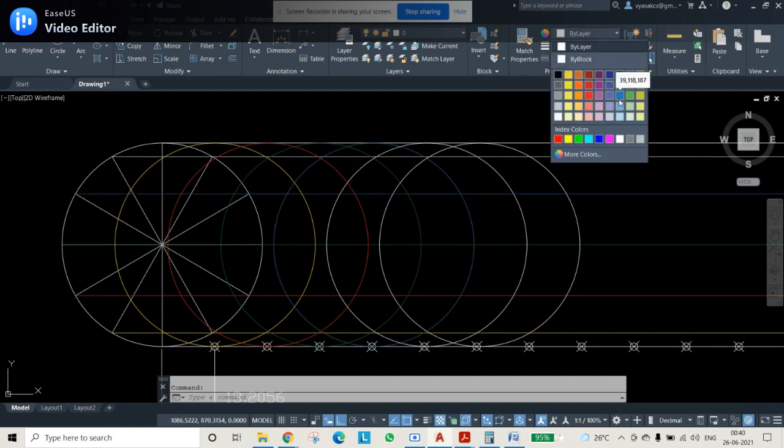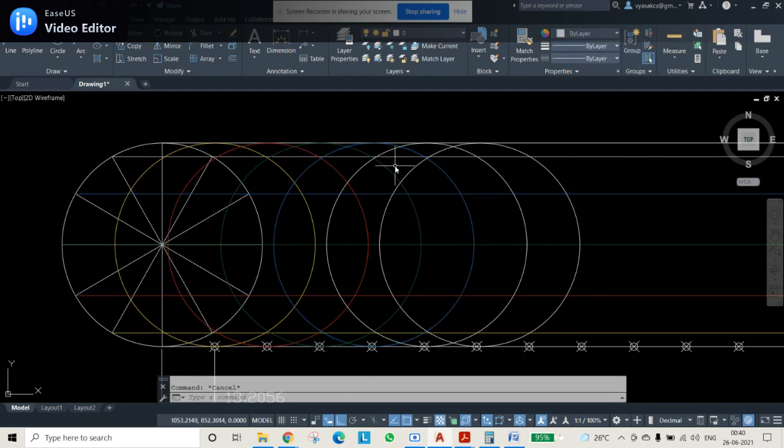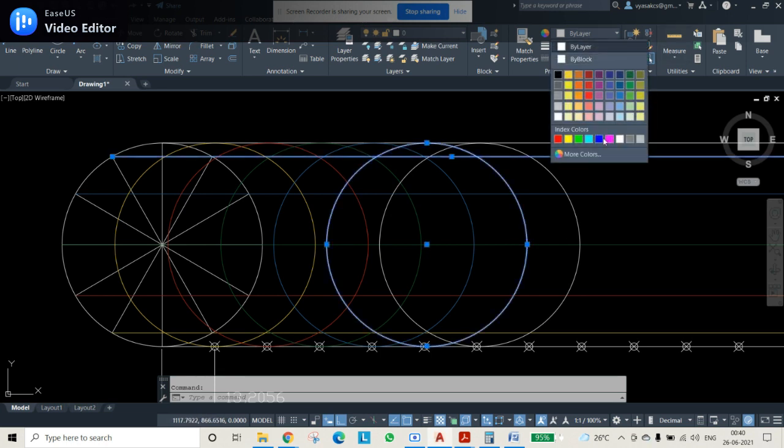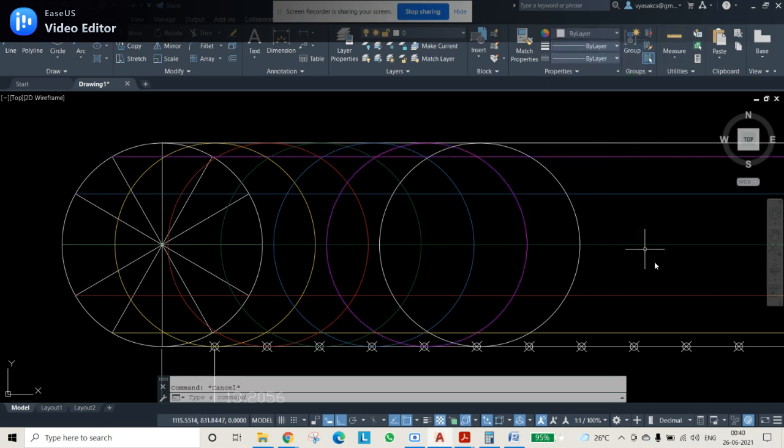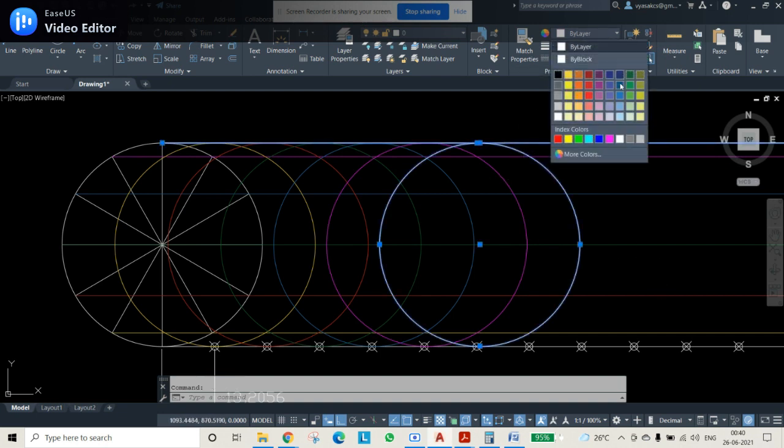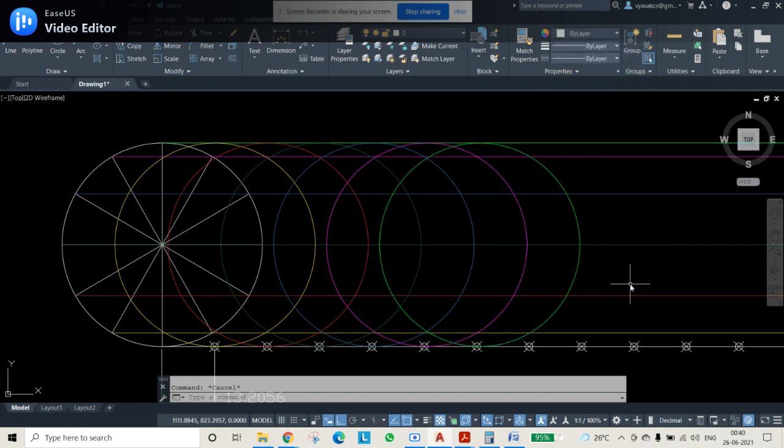See, be careful about these things. Selections and giving the points perfectly is very important. And fifth circle and fifth line, select them and give a separate color. I'm giving pink here. And sixth circle and sixth line, if you want you can give a color, or else you can keep it white. I'm giving light green.